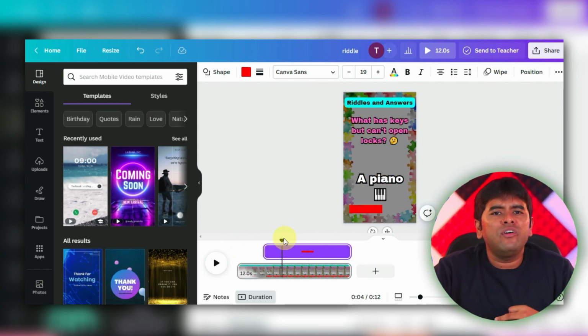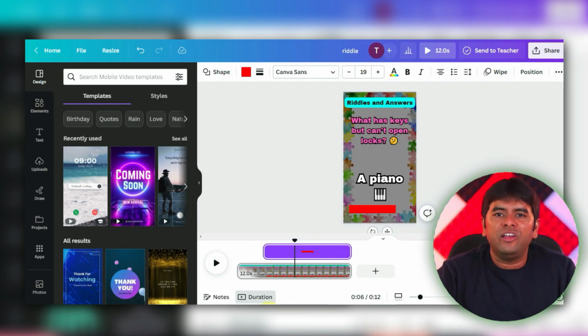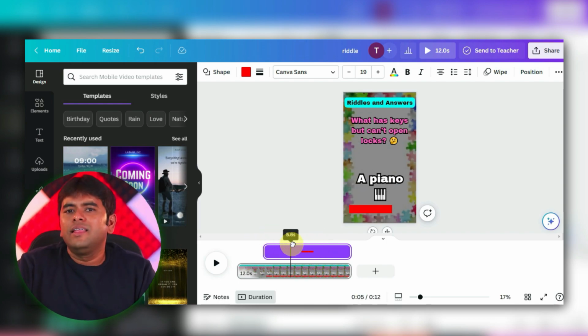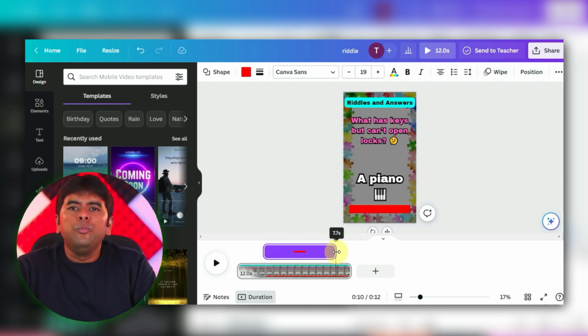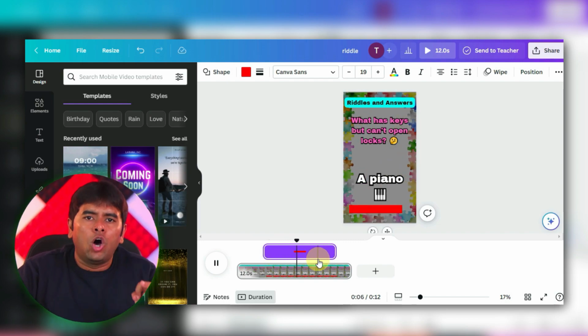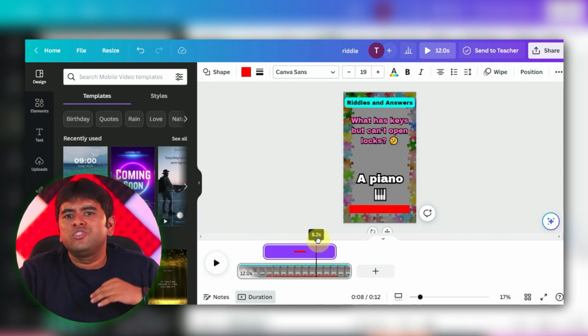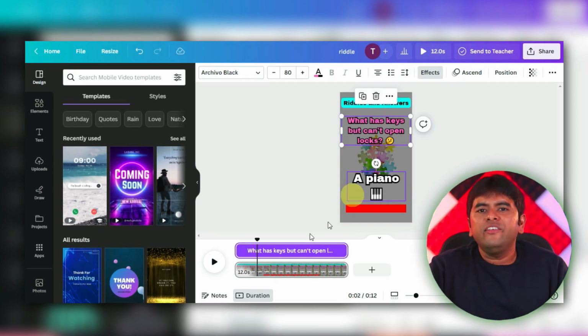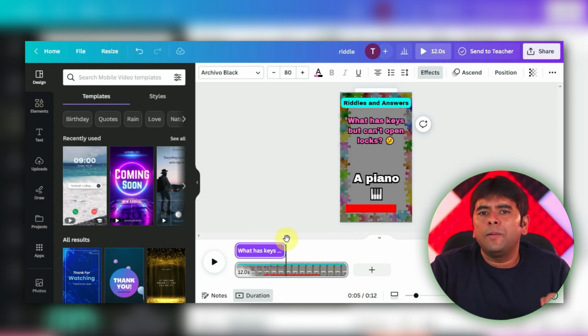Play the video to verify that the progress bar starts loading correctly. Pause the video at the desired stopping point for the progress bar. Then drag the handle from the end to meet the current position. Make sure the position where the progress bar stops aligns with when the questions disappear and the answer will be revealed. Click on the questions and drag the handle at the end to meet the playhead.